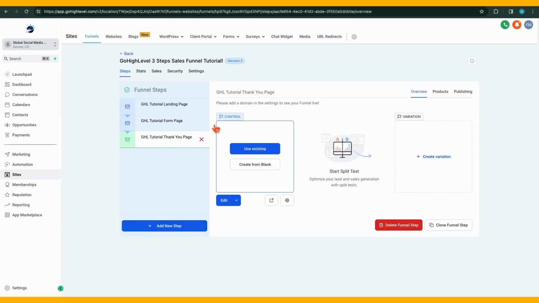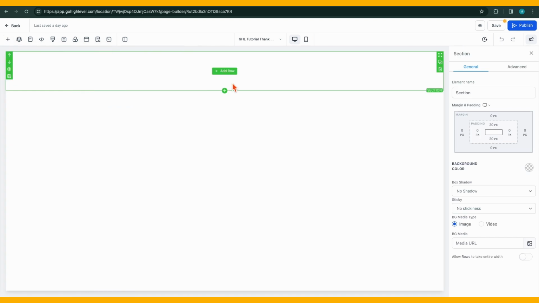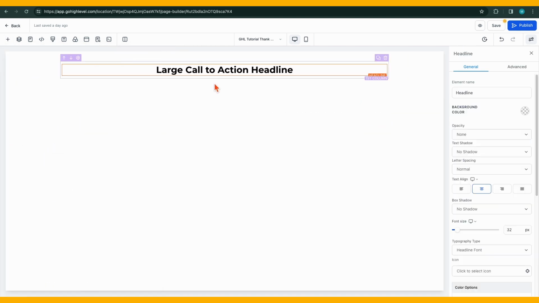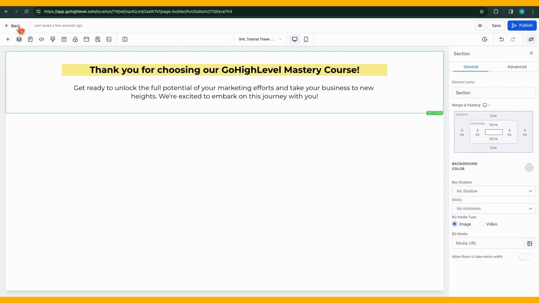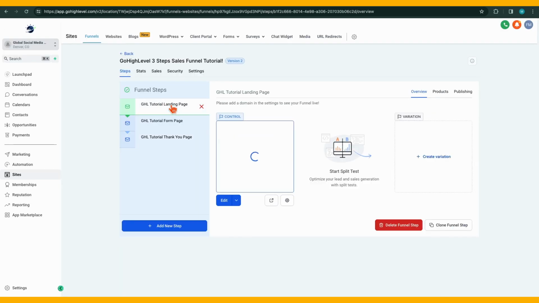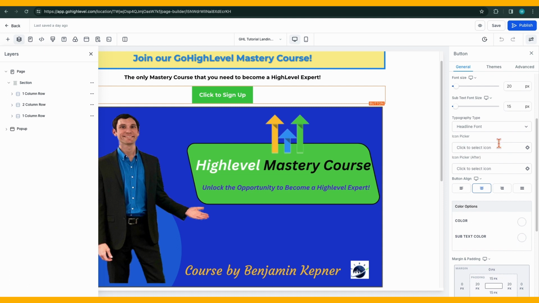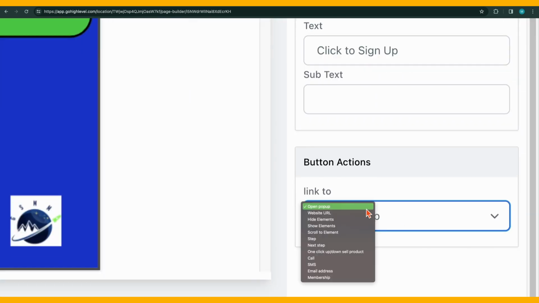Though we can enhance the appearance later, this setup will suffice for now. Similarly, for the thank you page, we'll follow the same process of adding a section and column, and within this setup, we'll convey our gratitude to them for selecting our course. Once the pages are set up, we'll link the buttons on each page to the corresponding next step. By selecting Next Step in the button actions, users will seamlessly transition through the funnel.